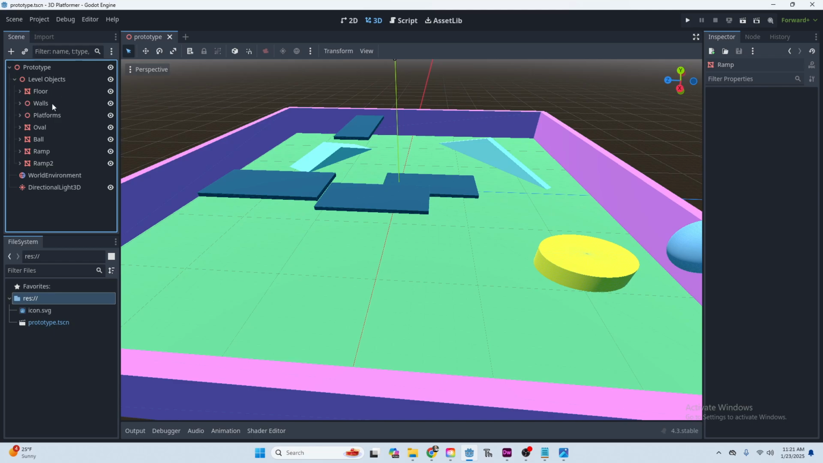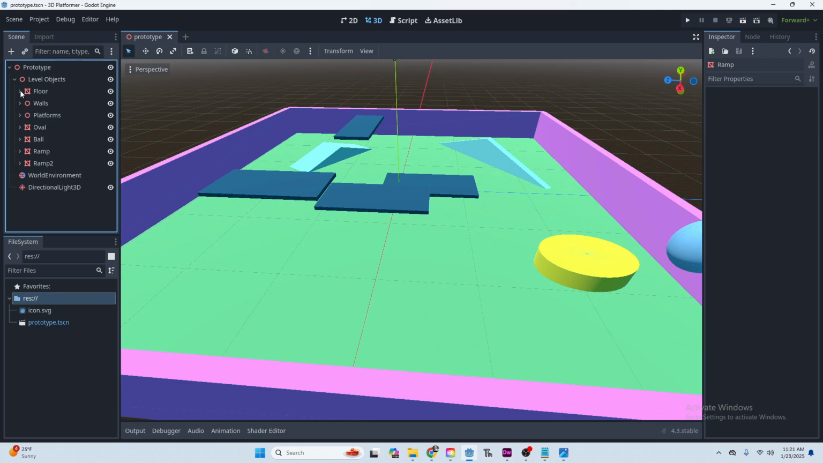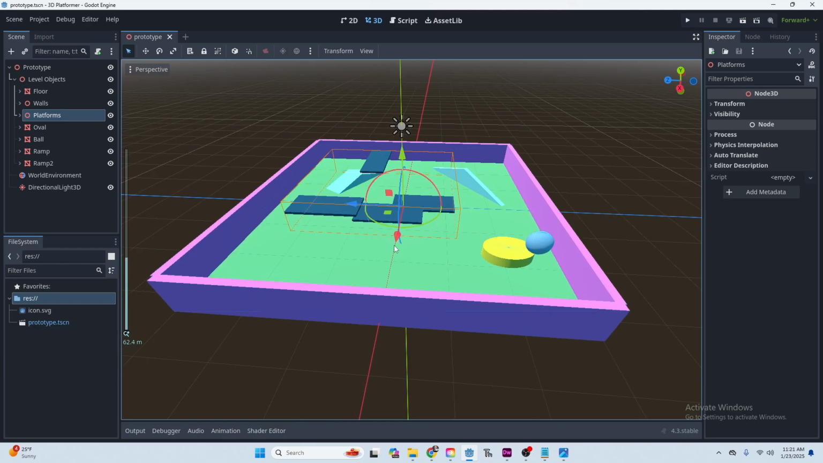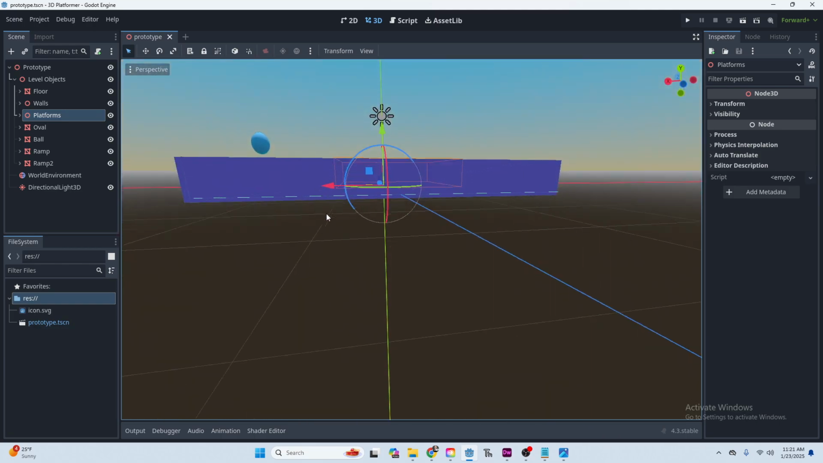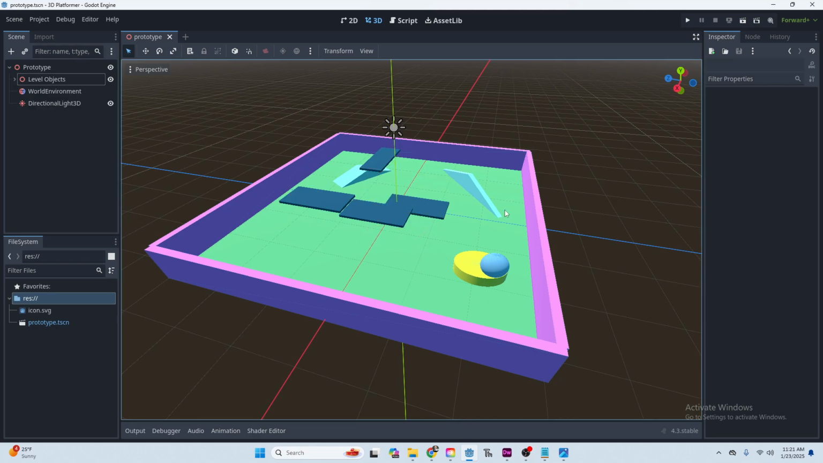I also have some empty Node3Ds for things like the walls. There's 4 walls around the area, so I made those a child of the walls object. Then I made platforms as well. So that's an option. You can do that. All of these items have colliders on them, so whenever I build my character, it will be able to actually collide with those objects.